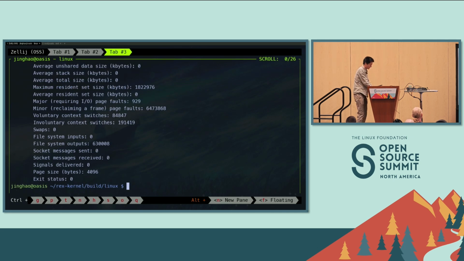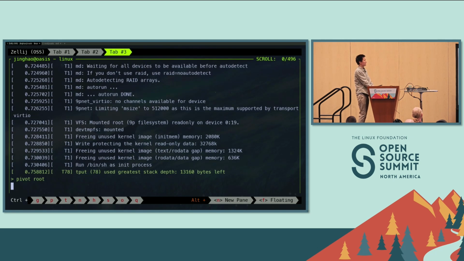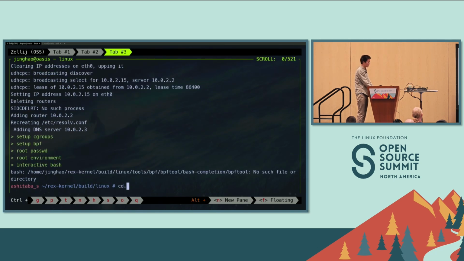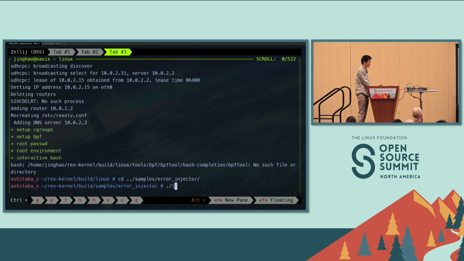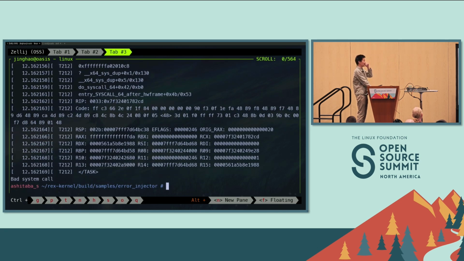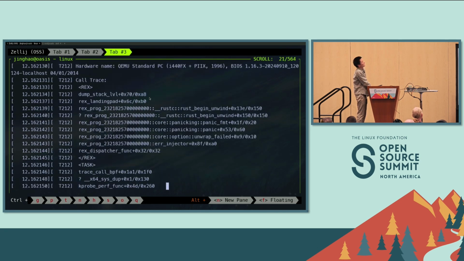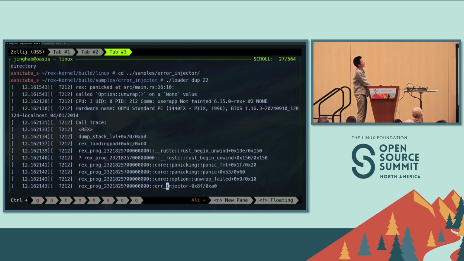All right. So we restart the VM, and we go into that program directory. We run the loader, let's say dupe22, and what you get is something like this. So if you scroll up, you can see Rex panicked at source main, line 26, character 10, called option unwrap on a none value.